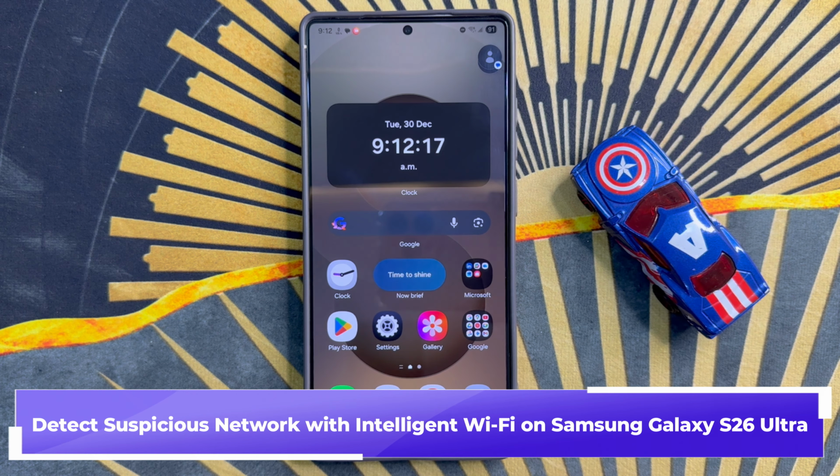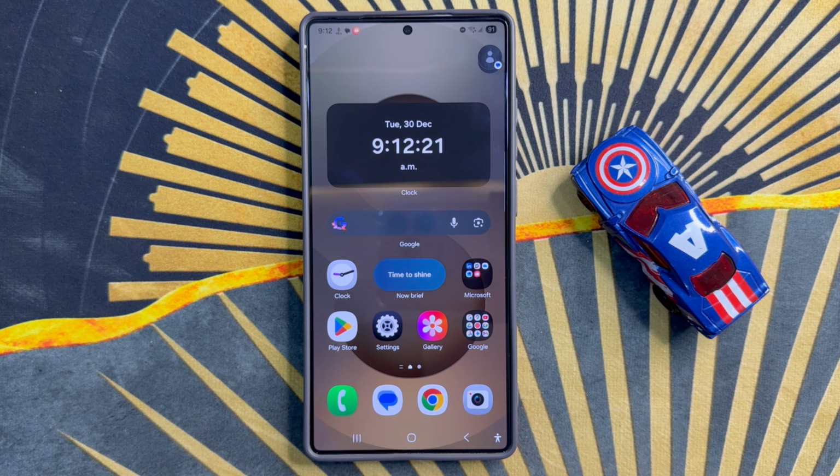How to enable or disable the detect suspicious networks option in Intelligent Wi-Fi on Samsung Galaxy S26 Ultra. So let's start the video.